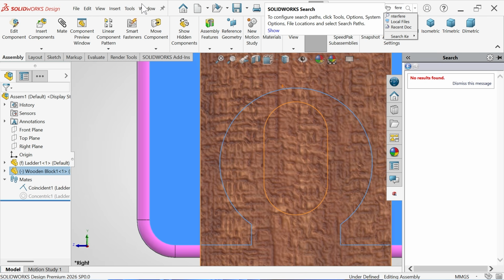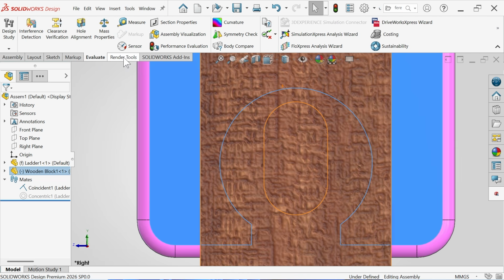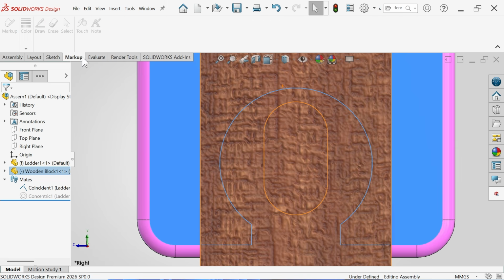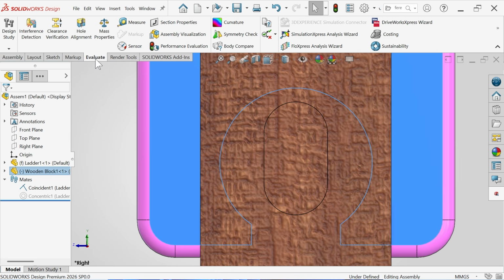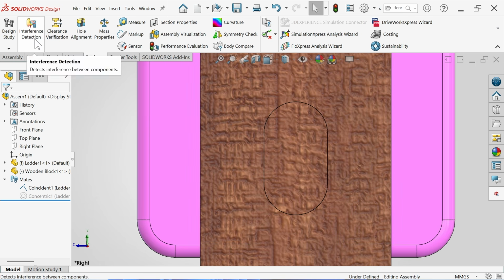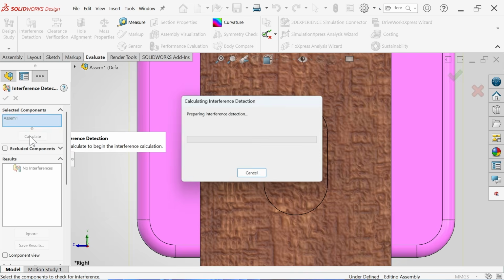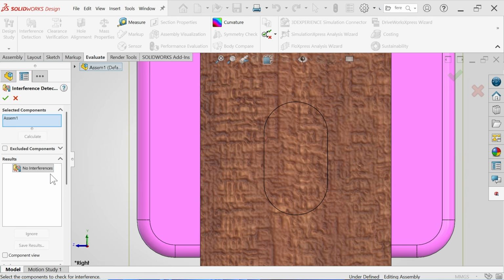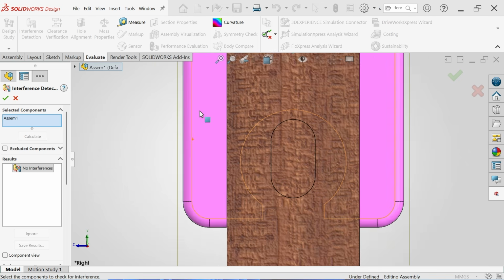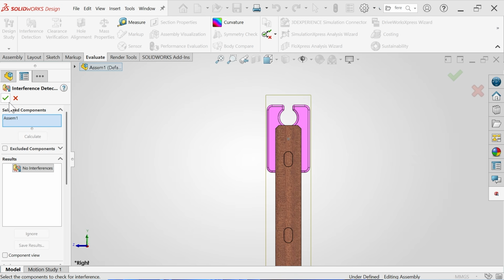Okay, we need one tool, interference. Go to markup. No. Okay, see here, evaluate interference, calculate. No interference. See here. Okay.